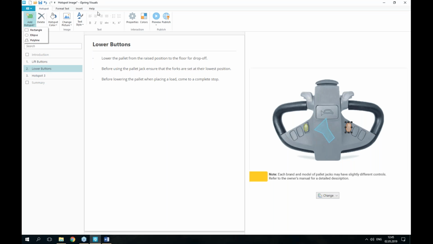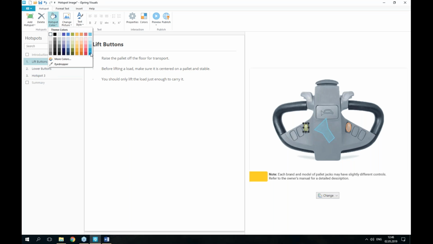So now I want to change the color of the first hotspot, just because I don't love this green so much. To do so, I will select the hotspot on the list, go to the hotspot color, and select it to the right one. So let's say this purple. Now let's go to preview to see how it will work after publishing.